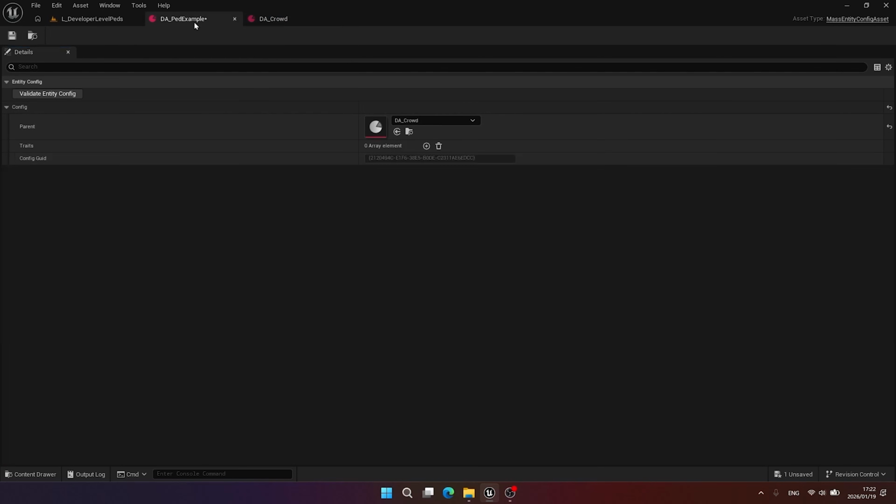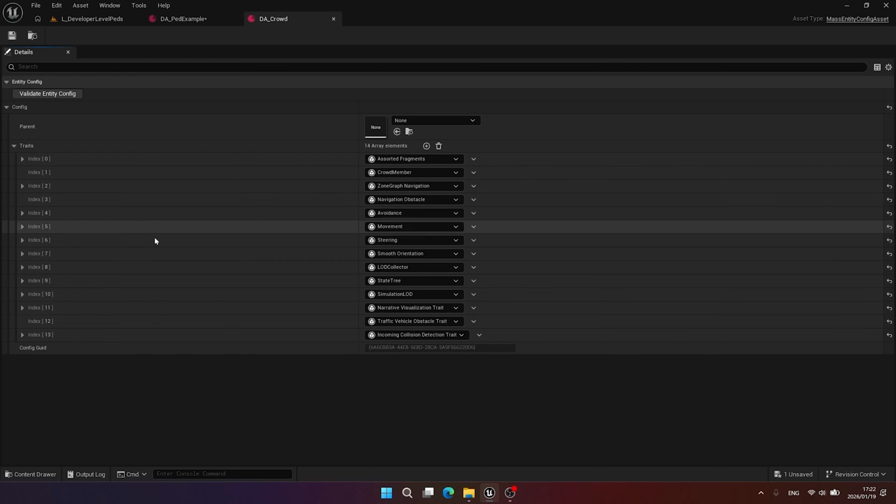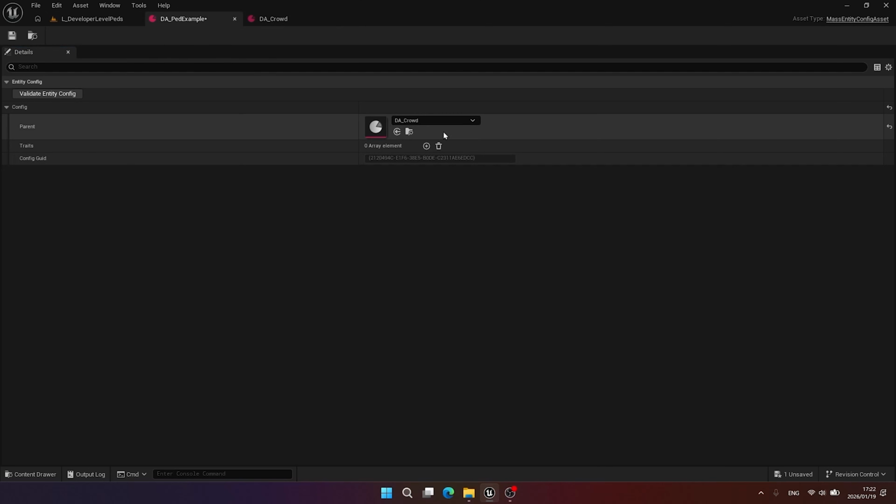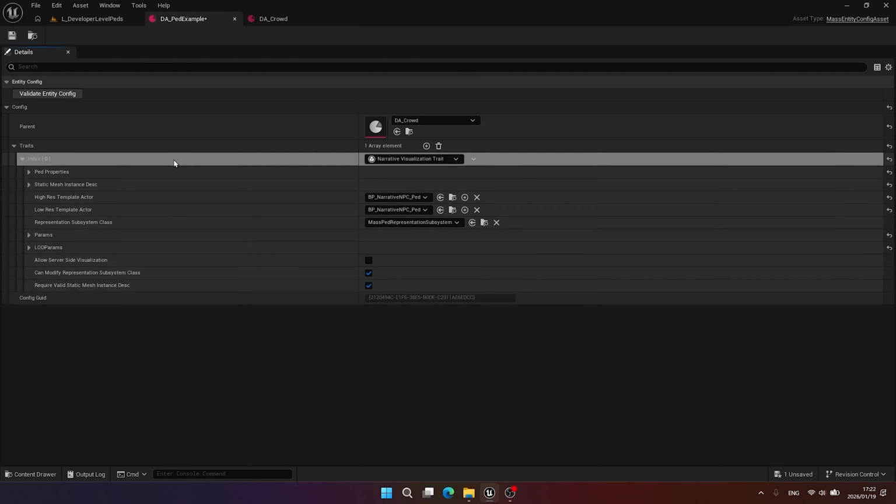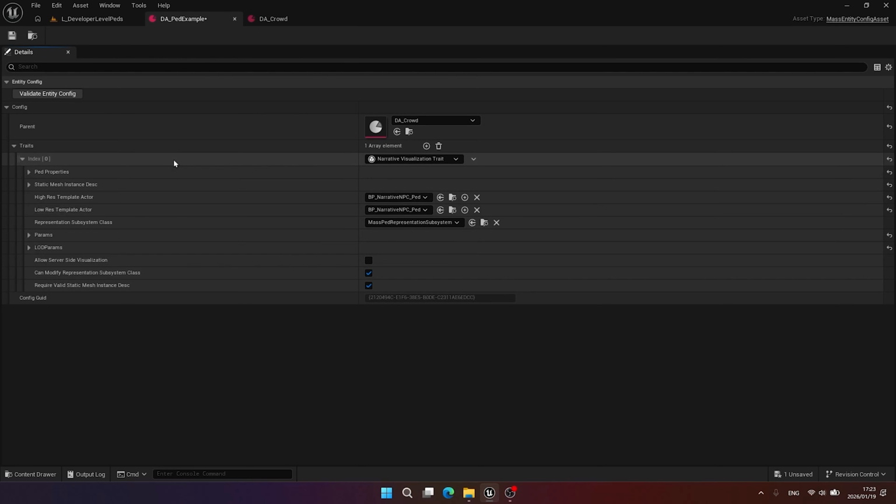The next thing we want to do is, let's say we want to change the visuals or maybe the characters that are spawning within the game. We're going to grab this narrative visualization trait. I'm going to shift right click to copy the trait, and then create a new trait and paste it in here via the shift left click shortcut key. So the main thing we'll be interested in is the ped properties category.